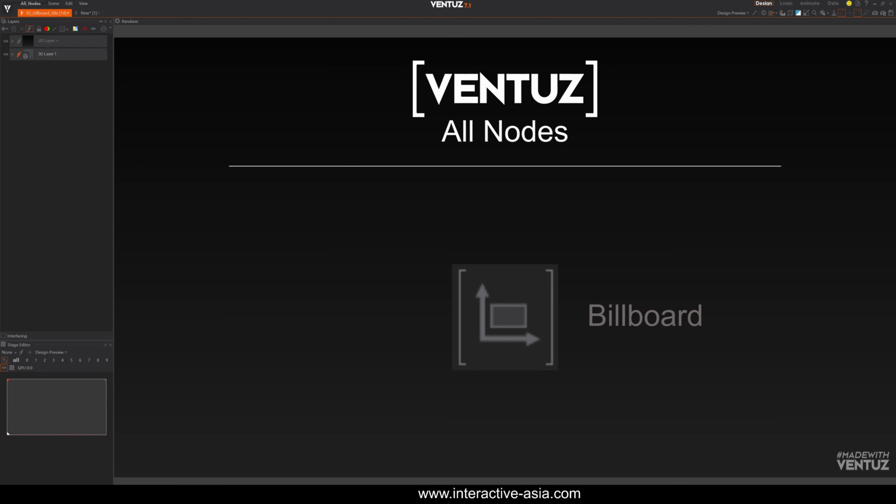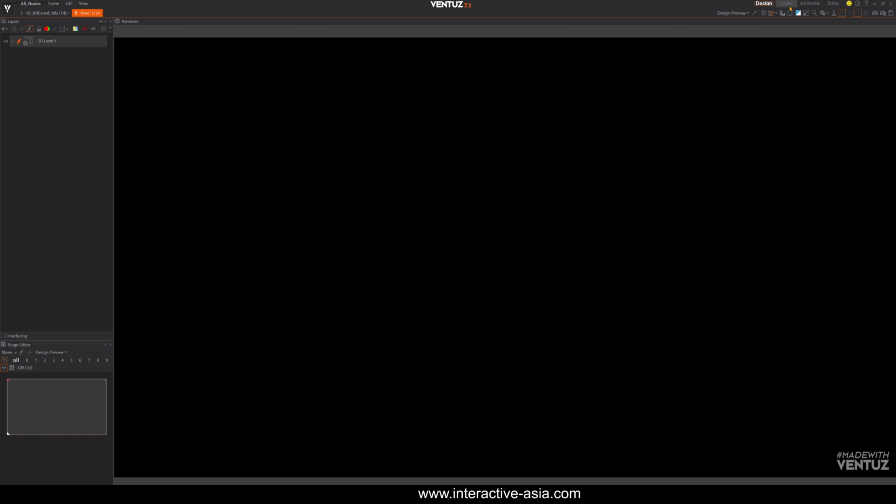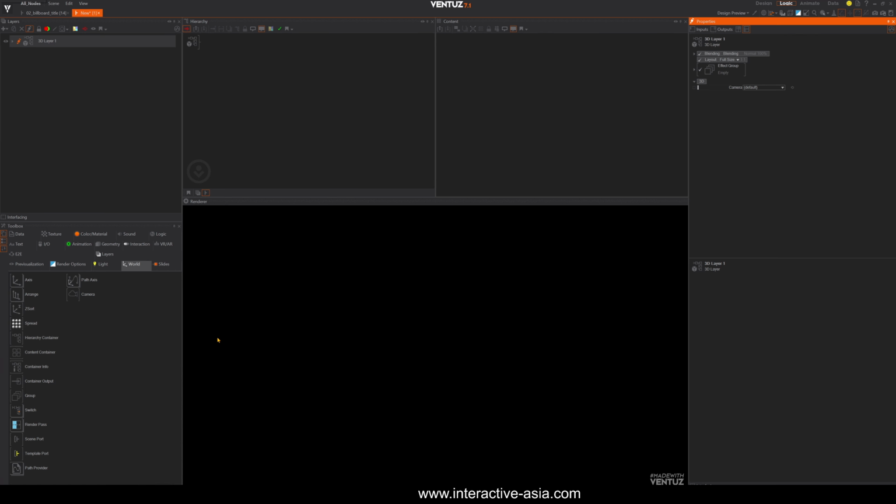Now let's cover the billboard node. To do that, let's jump into a new, empty scene, and also let's change the layout here to the logic. You can find the billboard node in the toolbox under the world category, and then under the axis subcategory. If you right click here, you can see the second from top is the billboard node.